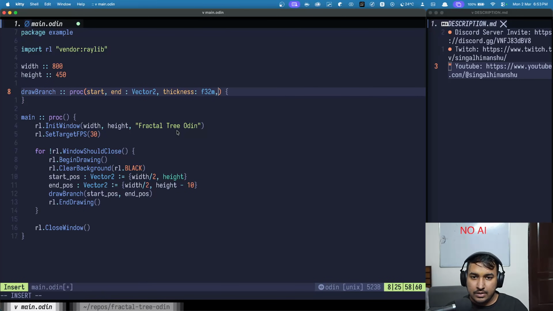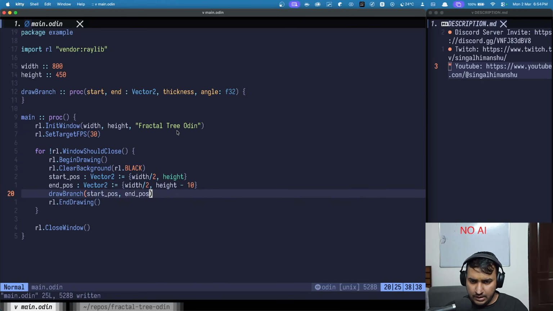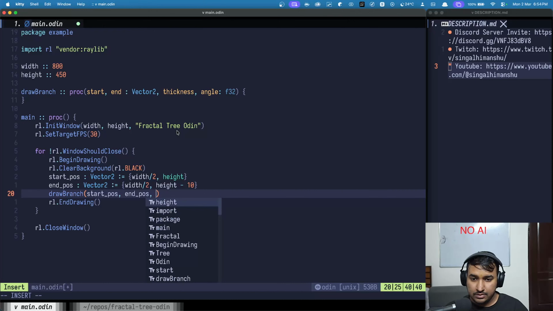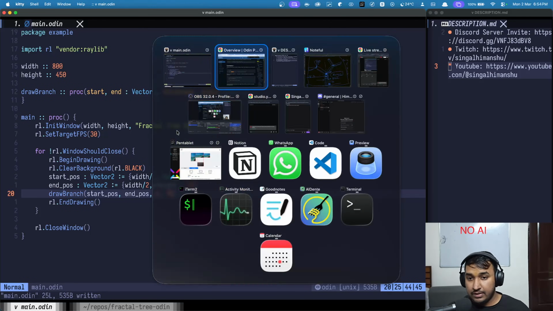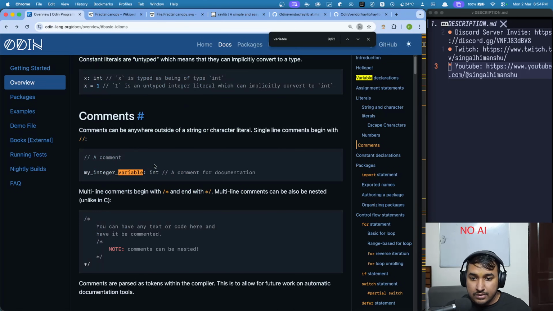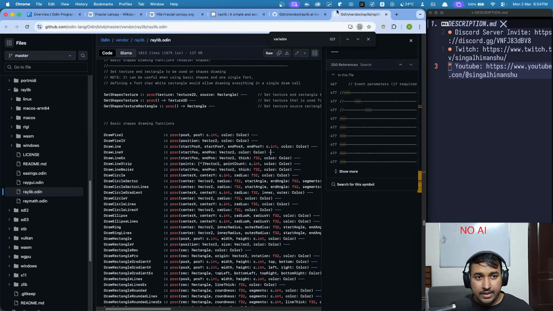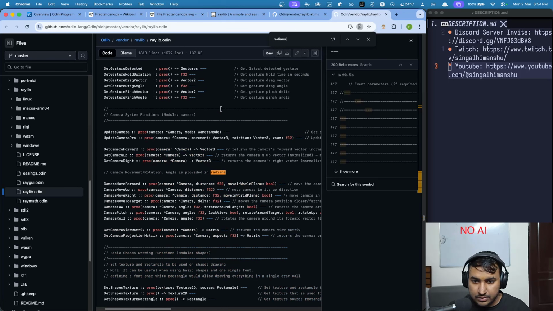We also want to pass in an angle which will be f32. So these both are f32. I can remove this one. And what else do we have over here? We have to pass the thickness. Thickness, I'll say like 4 pixels, and the angle will be 90. And one thing, the angle is in radians, I believe. So we do have a function to convert.